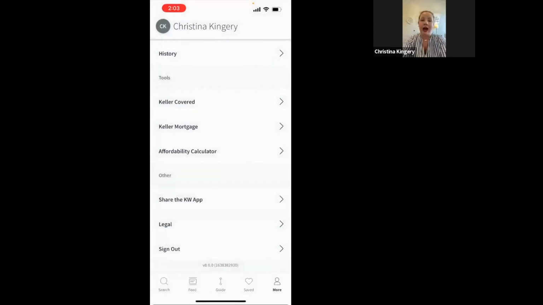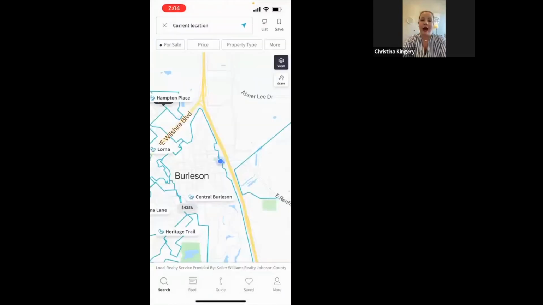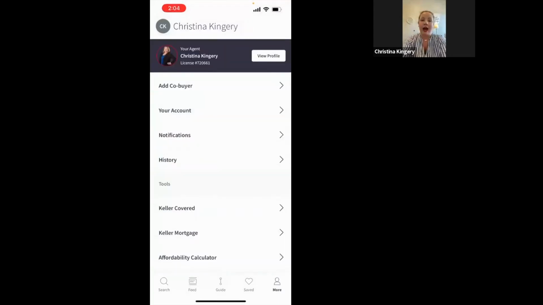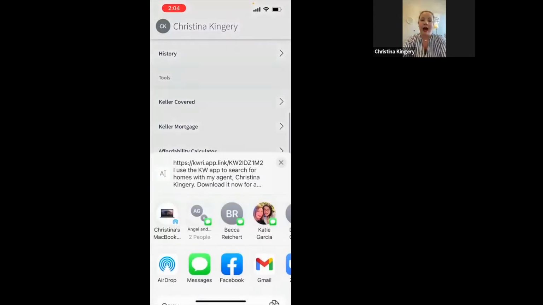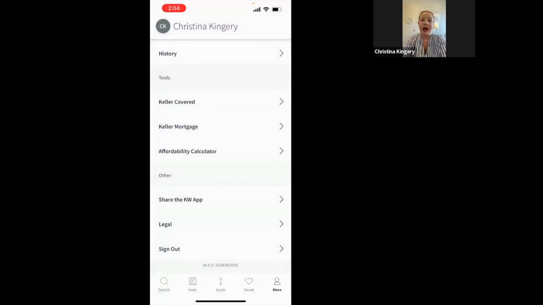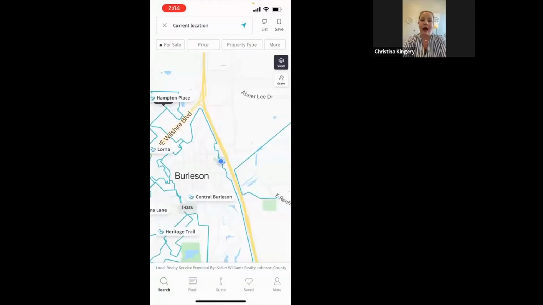All right. And just as a quick side note, the way we got to this screen was we were in the map, we clicked More at the bottom right. That's what brings you here, and you scroll down to share the KW app. Okay, let's go back to search to the map view.